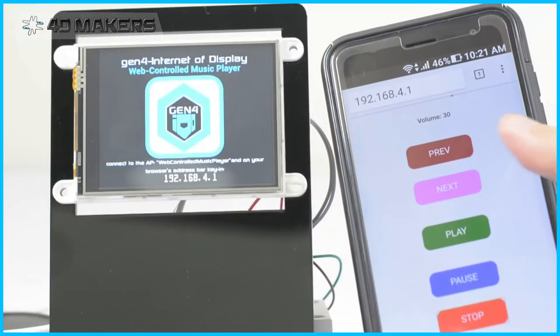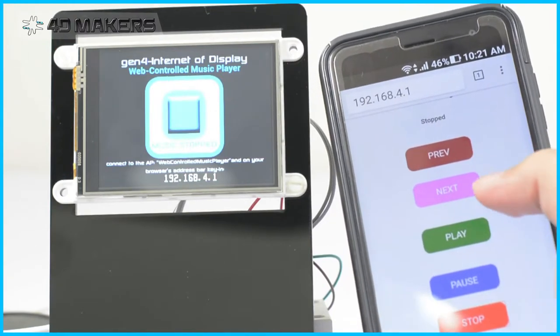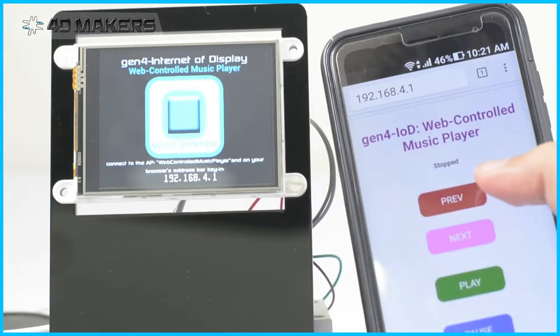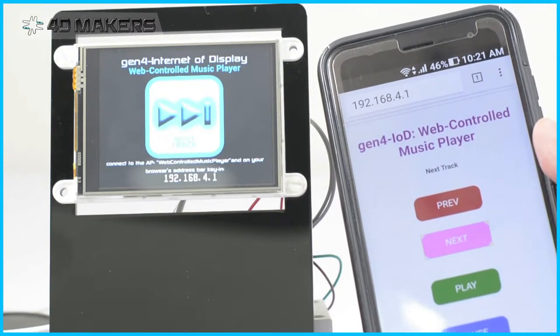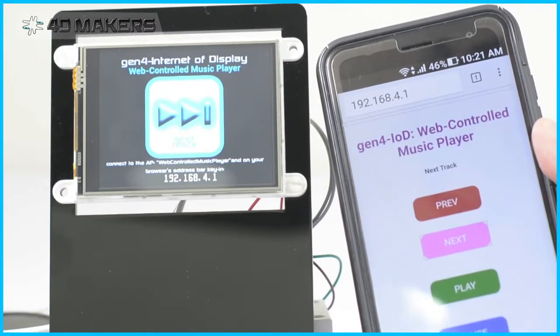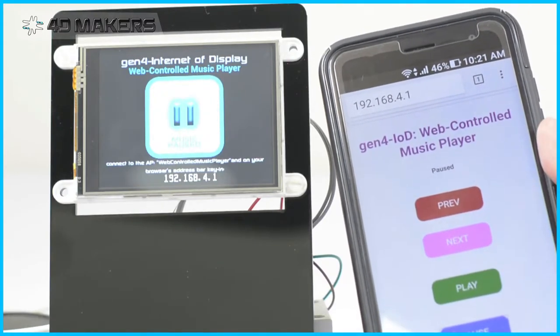This project works by using the Gen 4 IOD to host a web server. Users must connect to the Gen 4 IOD via the access point generated by the device. By opening any web browser, users will be able to control the SOMO via the HTML page.